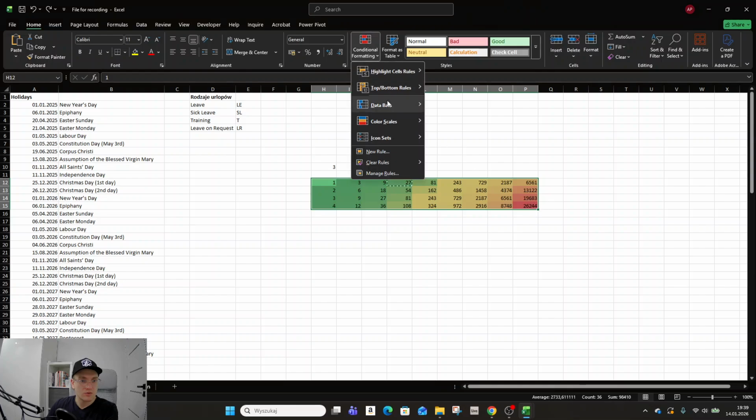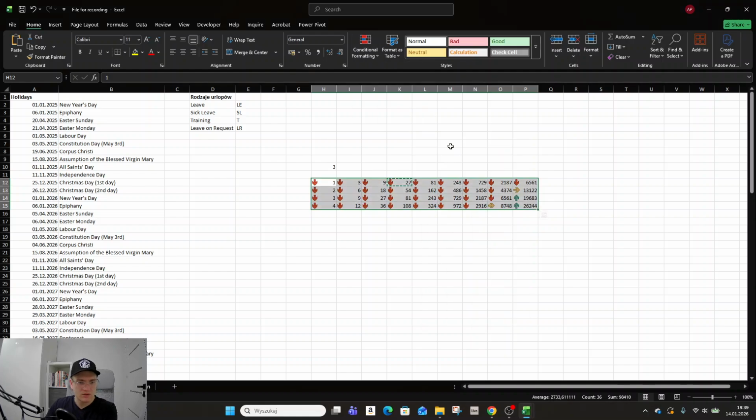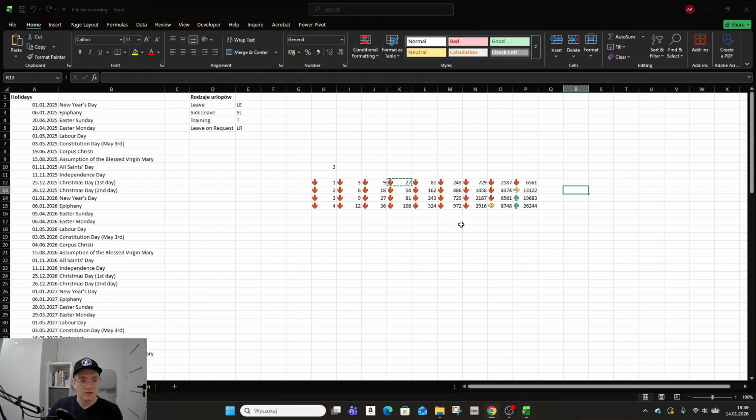And we can also clear that, and also use some icons, which is, I think, the best to show the changes in some sales or anything that grows or descends. And for normal numbers, we can see that these are the highest and these are pretty low, and that's all.